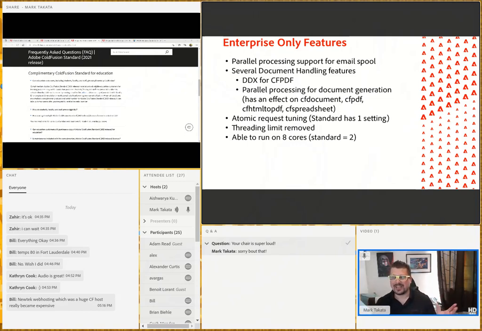if you don't want to totally take your entire server down, because PDF generation is probably one of the, if not the most CPU intensive thing that ColdFusion does, unless your code is really awful like mine. But generally speaking, that's the one that really hits the server. And so if you need that power and that kind of parallel processing capability, you have to be running Enterprise, full stop. And those are some of the tags that are affected: CF document, CF PDF, CF HTML to PDF, and of course CF spreadsheet, which you can also use to create spreadsheets.